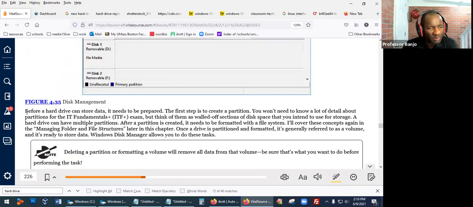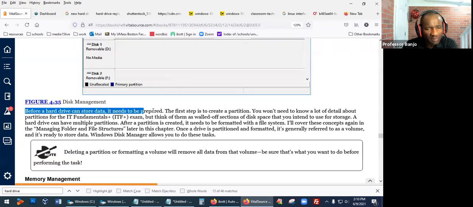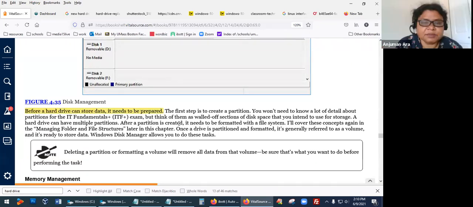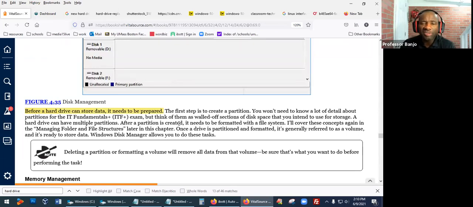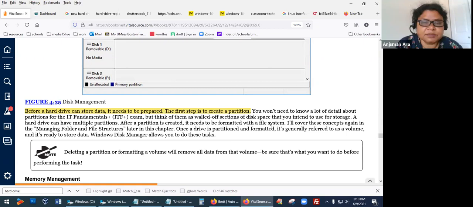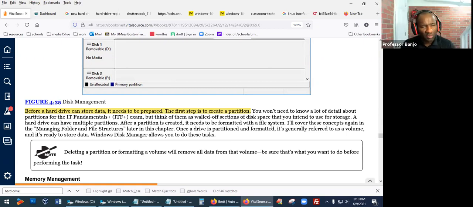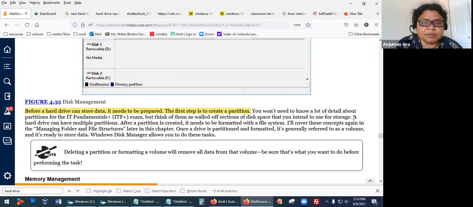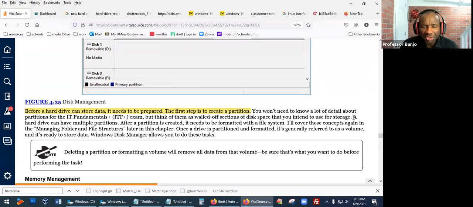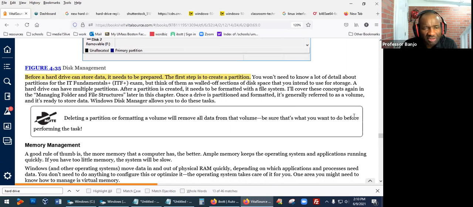Okay, so look at this part here, right, Anjuman? Before a hard drive can store data, it needs to be prepared. You need to prepare the hard drive. And the first step is to create a partition, right? A partition. Let's see how it describes it here.